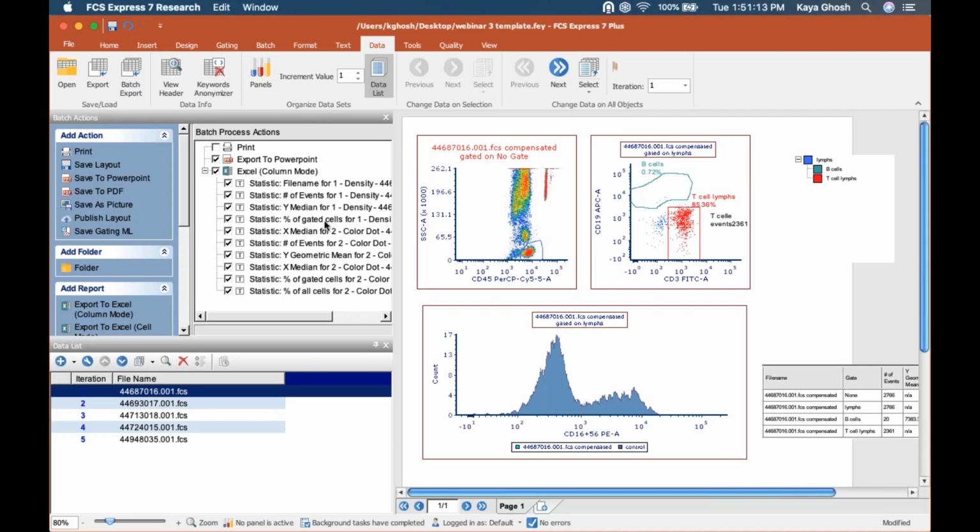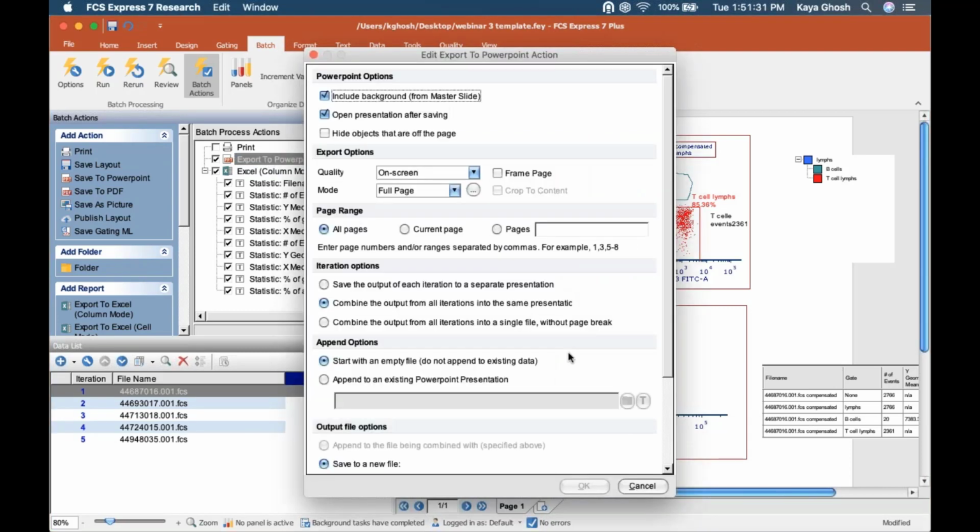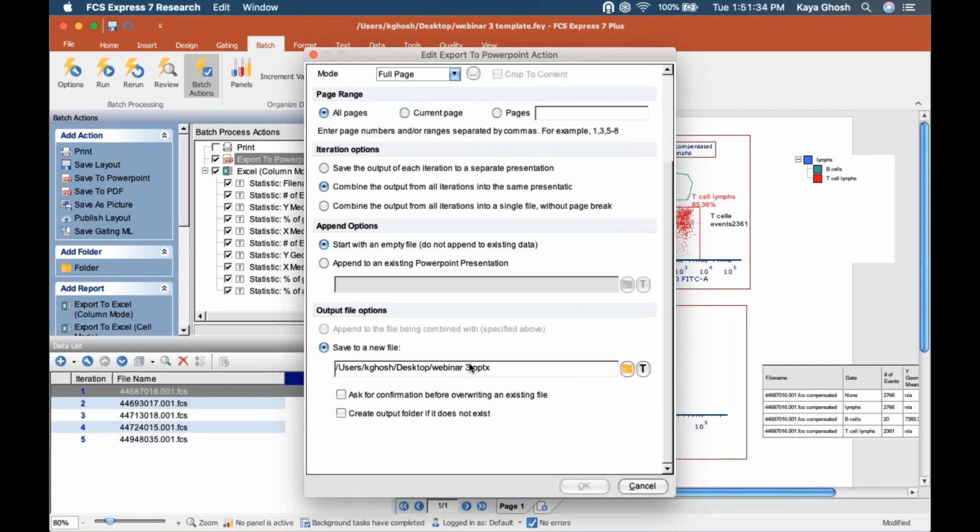So the only thing I want to note is, you know, you could just do batch run, but then you'll end up overwriting your previous PowerPoint and Excel files. So let me show you where you can change the file name. So just double click on those actions and scroll down. The easy way is, you know, just give it a new name here in the text field.